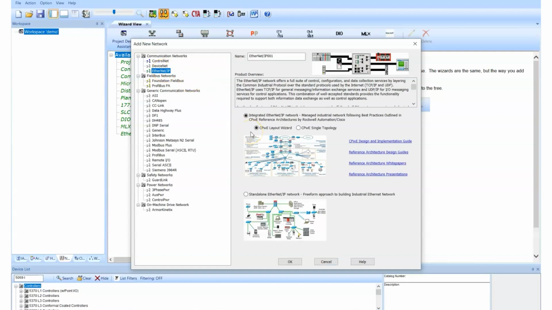Here we have different layouts we can use. We use the Converged Plant-Wide Ethernet Design Guidelines that were developed by Rockwell and Cisco. And what you'll notice is you have different options you can go. So you can either follow the Converged Plant-Wide Ethernet, or CPWE, design book, or you can do a freeform model.